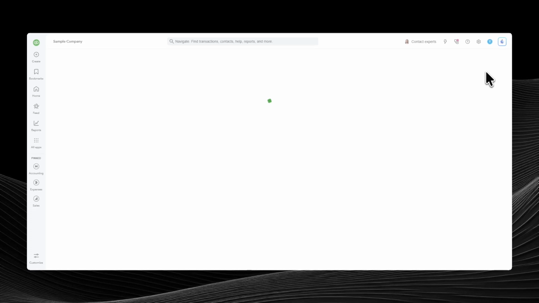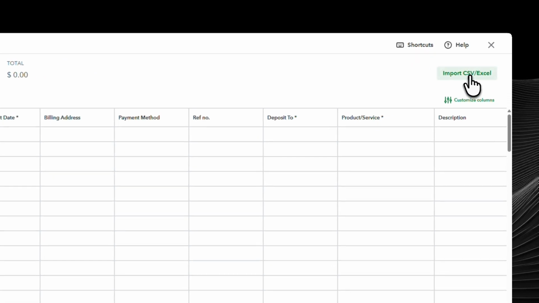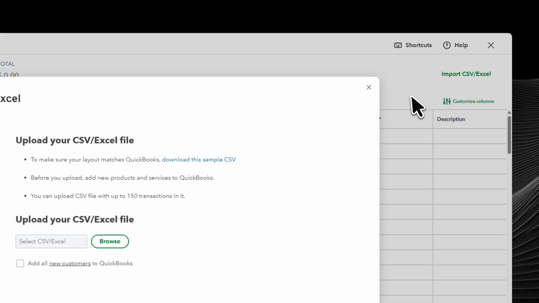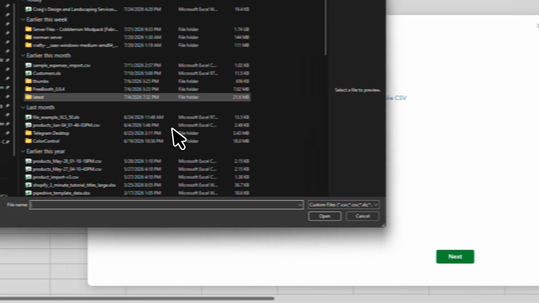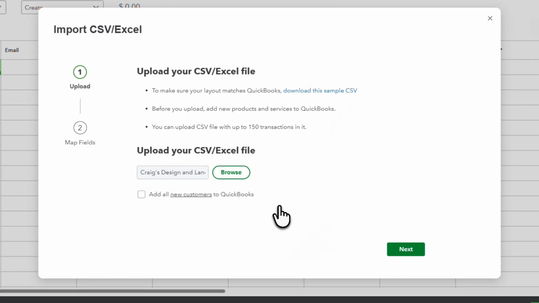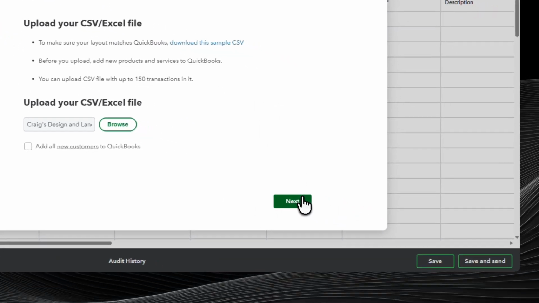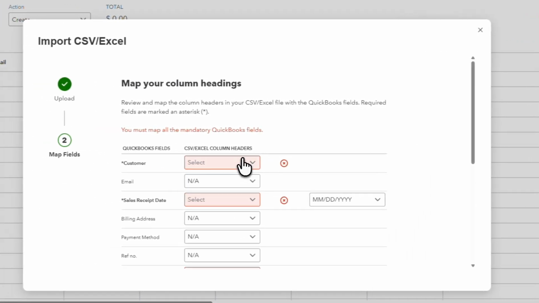Now browse for your spreadsheet on your computer, select it and click Open. If that option is available and it fits your workflow, you can choose to automatically add new customers during the import. This can be helpful if your file includes customers who are not yet in your QuickBooks list, but you'll still want to make sure the names are consistent and accurate.